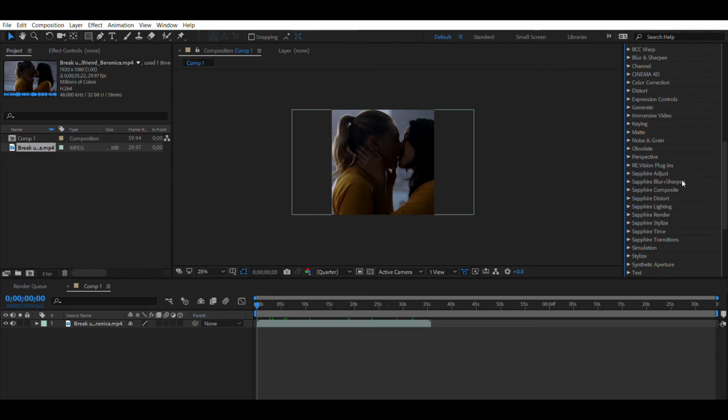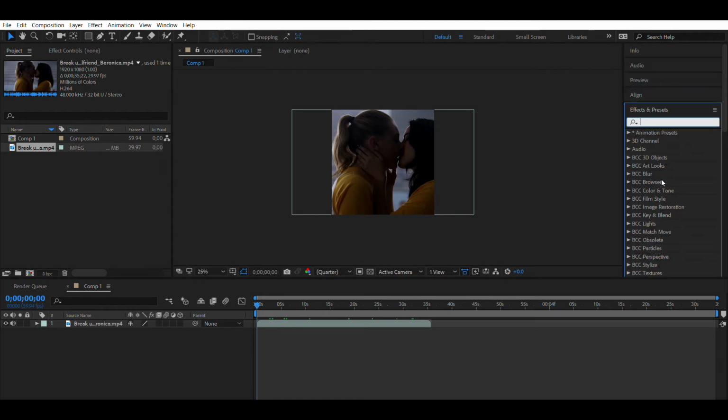There are also some effects that just naturally come with After Effects, but plugins like BCC, Sapphire and Twixtor don't come with the program. So you would have to download those separately.